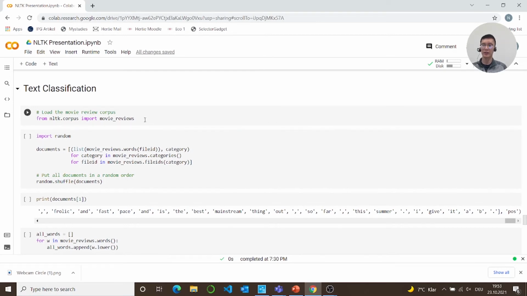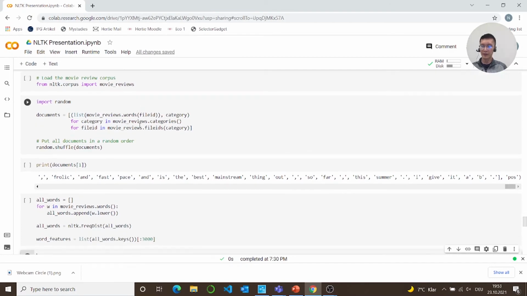So first of all, we will load the movie review corpus, and then we can see that in each category we have positive or negative labels, and we will take all of the file IDs because each review has its own file ID. And then we will store the word tokenized version, which is a list of words from the document file ID, followed by the positive or negative label in one big list.